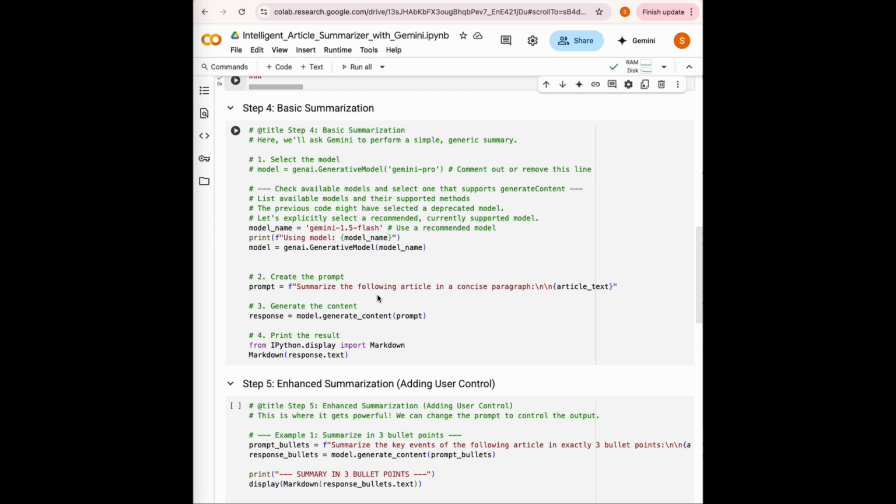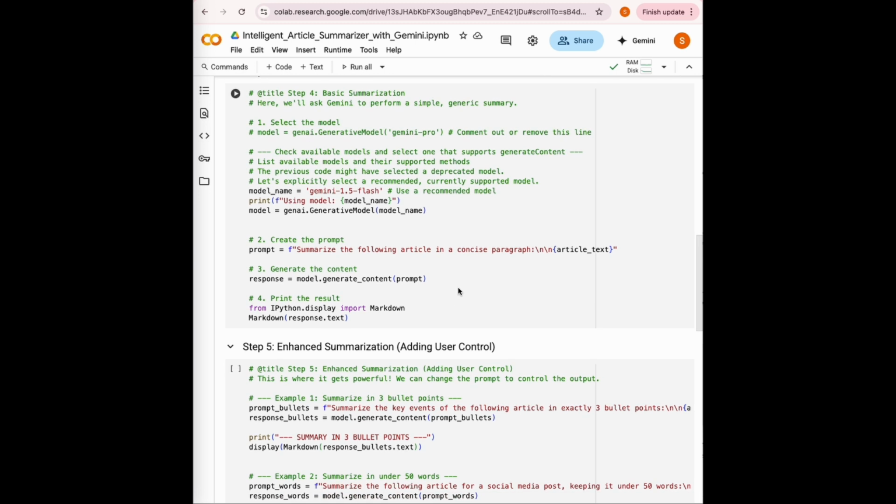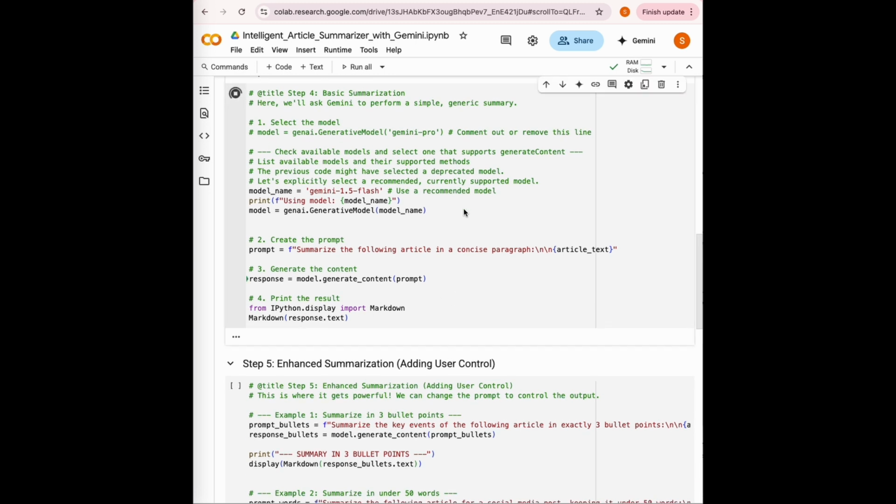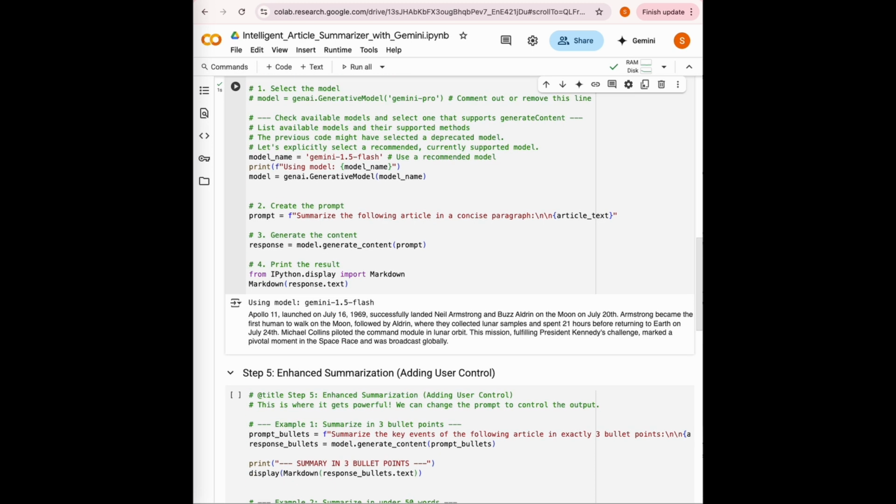Then second, we create our prompt. The prompt is the instruction we give to the AI. Here our prompt is simply "Summarize the following article" and then we attach the article text. Third, we send this prompt to the model using generate_content within the model, and we send the prompt which we have written up here. Finally, we print the response here. Let's run this.